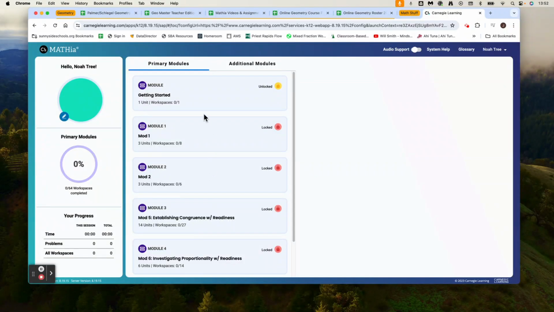So when you log into Mathia for the first time, you're going to see that you have completed 0 out of 64 workspaces. There's going to be this list of what are called primary modules here. And when a primary module has secondary modules, or modules that are tucked inside of it, they will show up over here. And I'll show you that in just a moment.